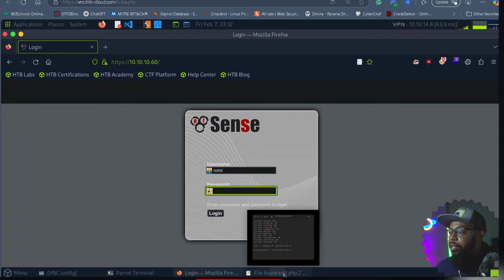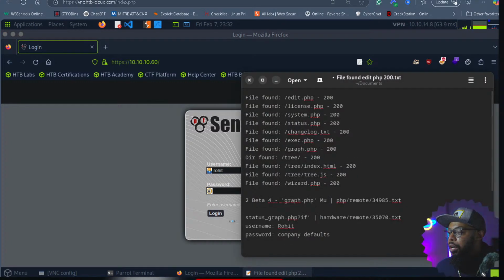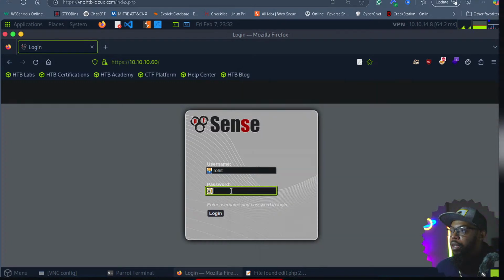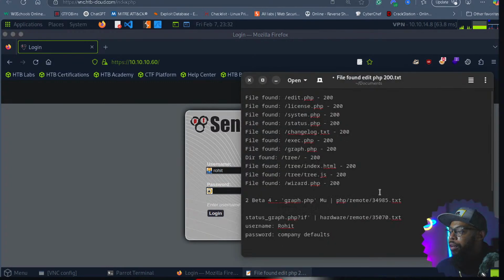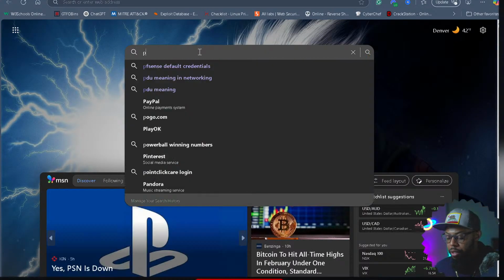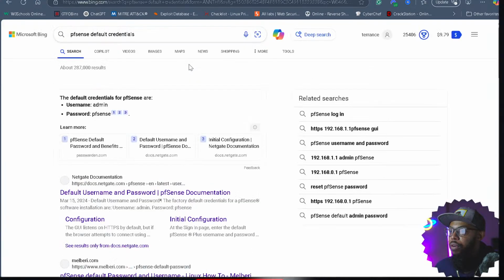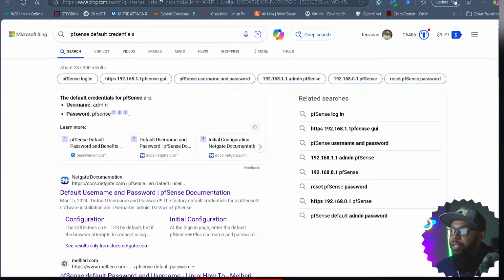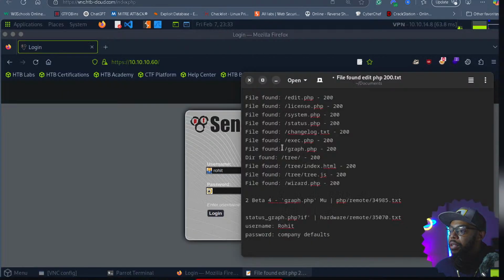And then let's see, company defaults. And what was the company defaults? I didn't say that. It's lacking, bro. So pfSense default credentials. pfSense is the password. Maybe I should save this because, like I said, my memory is so short term. I don't even know what I'm talking about right now.